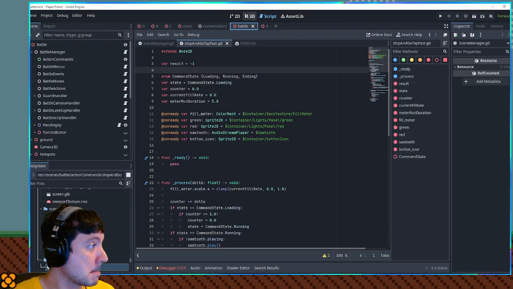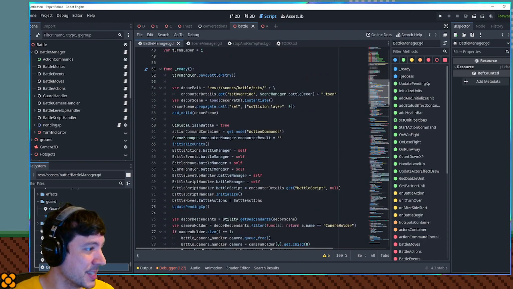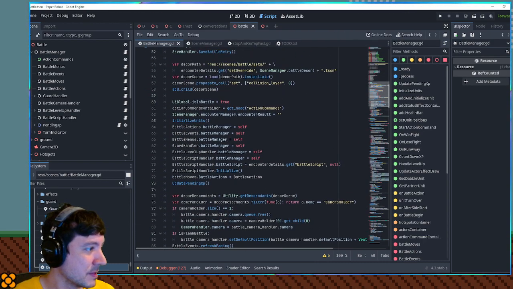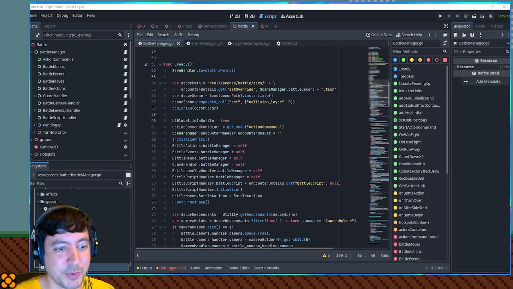So, do we just start deleting stuff? Can we do that? Battle Manager is referencing a lot of things here during instantiation. Okay, hang on. Let me go ahead and save what we've done so far.